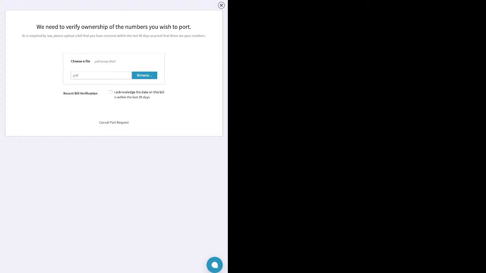Now, in the port process, it's going to ask you for the address associated with the phone numbers you're going to port, and the account number with your current carrier, and the BTN, which is the billing telephone number. So if you're only porting one number, then the BTN is that number, right? If you're porting multiple numbers, then you might need to check with your current carrier to find out which one is the BTN. It's typically the first number on the account or the original number.